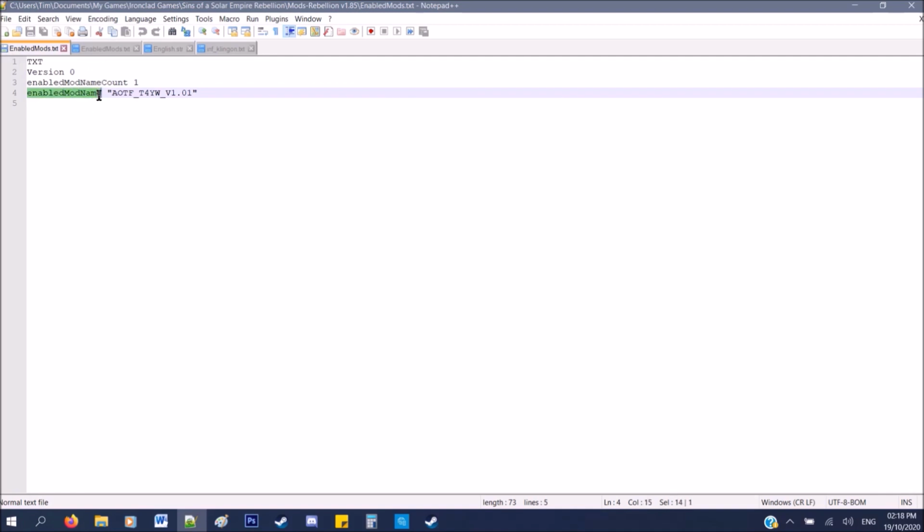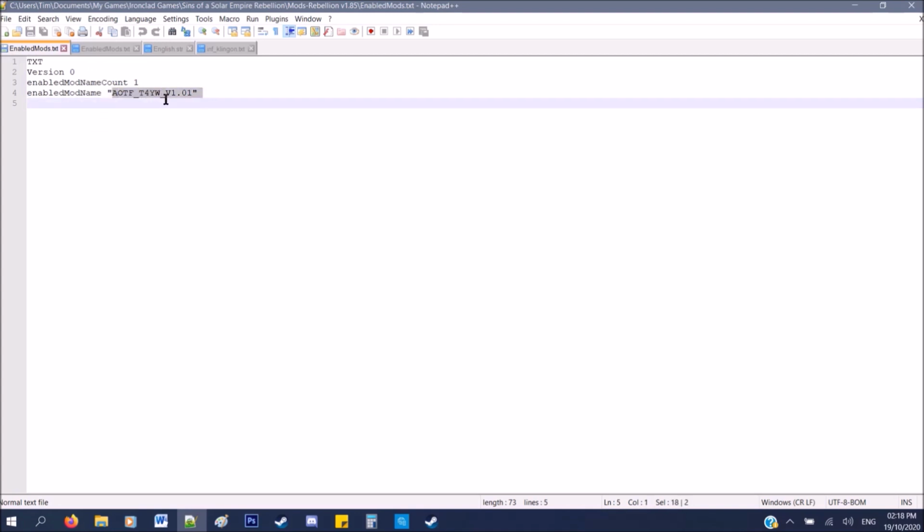See here, it says enabled mod name. That is the mod that is currently active. As you see, I already have Ages of the Federation activated. And you can tell that it is active because there is a 1 here under enabled mod name count. Now to deactivate the mod, you just change that 1 to a 0. You save. Boom.